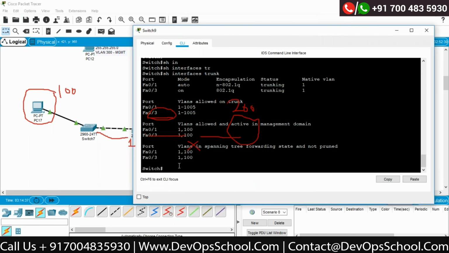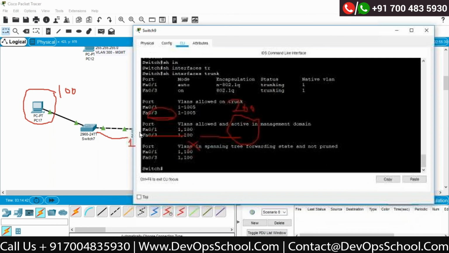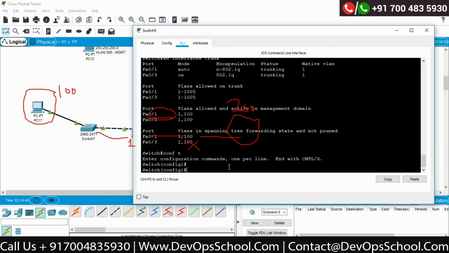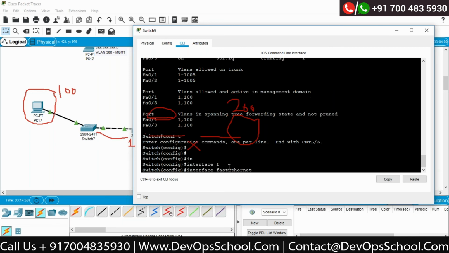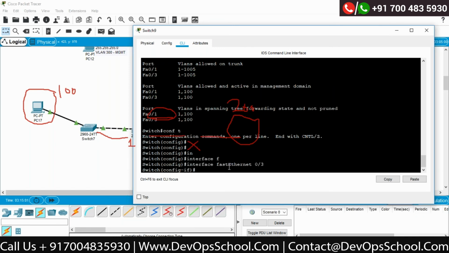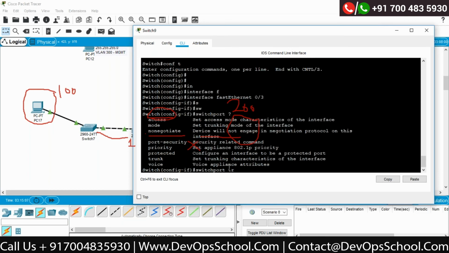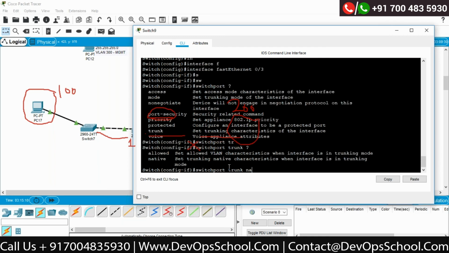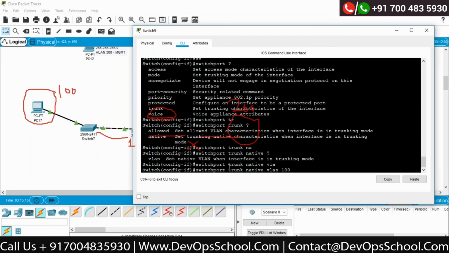So if I go here and go to this trunk link, FastEthernet 0/3, and say conf t, I'm telling this interface that whenever you take the packet from the hub, the native VLAN has to be 100, not 1. So I will say interface FastEthernet 0/3. Switchport, let me see, that option is available. The trunk option is available. Do we have the setting native VLAN should be 100?